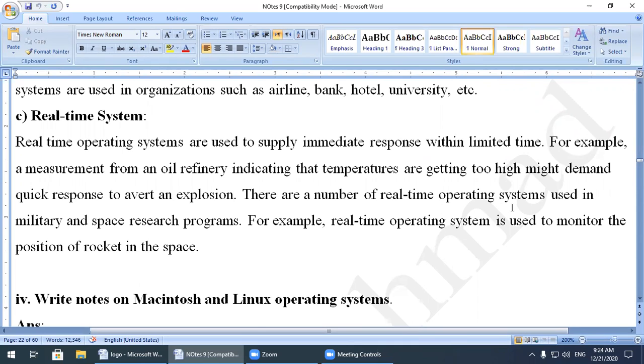There are a number of real-time operating systems used in the military and space research programs. For example, a real-time operating system is used to monitor the position of a rocket in space. Let's say you are working in air defense and the radar system is also working on a real-time system. For example, if an enemy plane enters your area and the radar does not give you a response, then it can be a disaster. So the real-time operating system is used in space, in rockets, and so on.